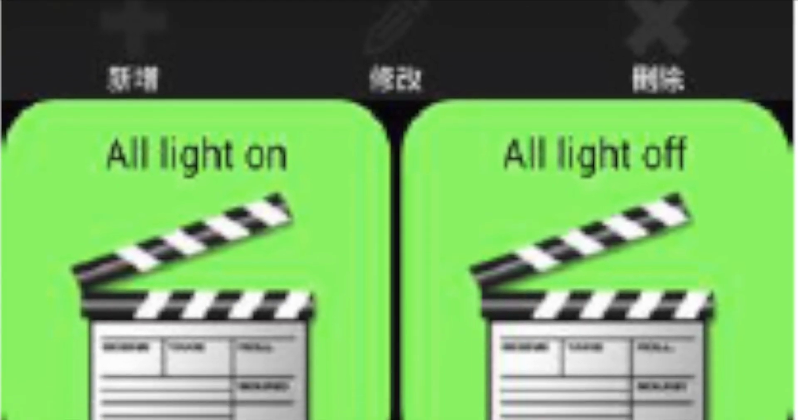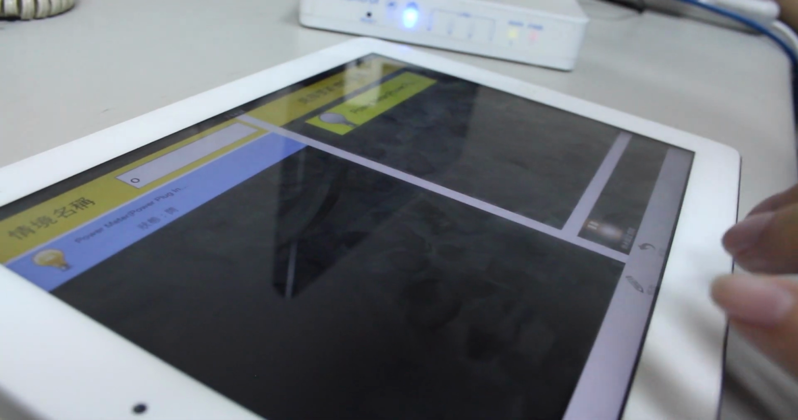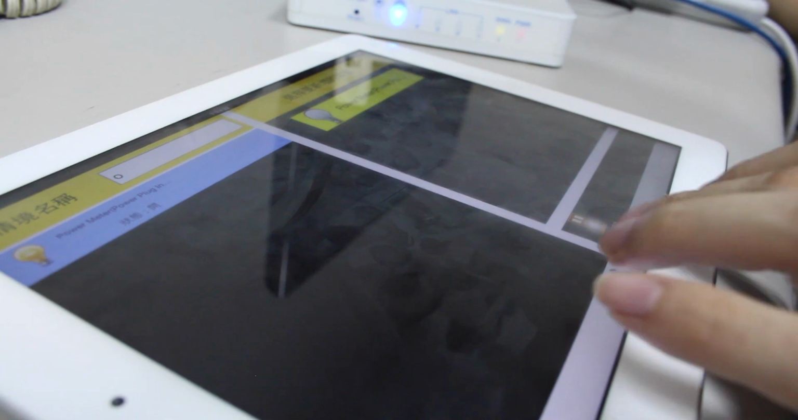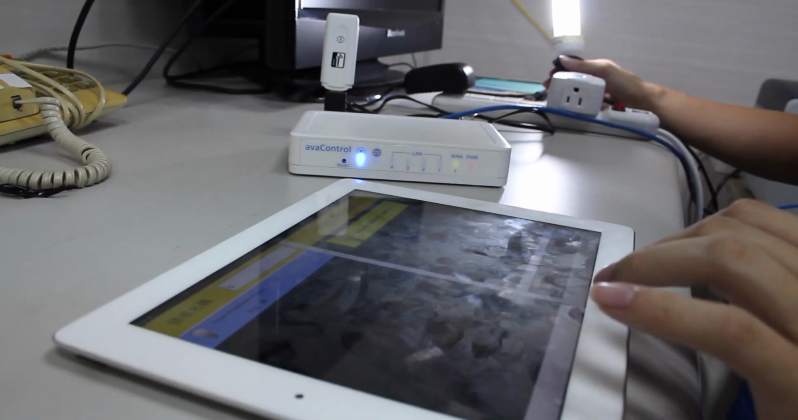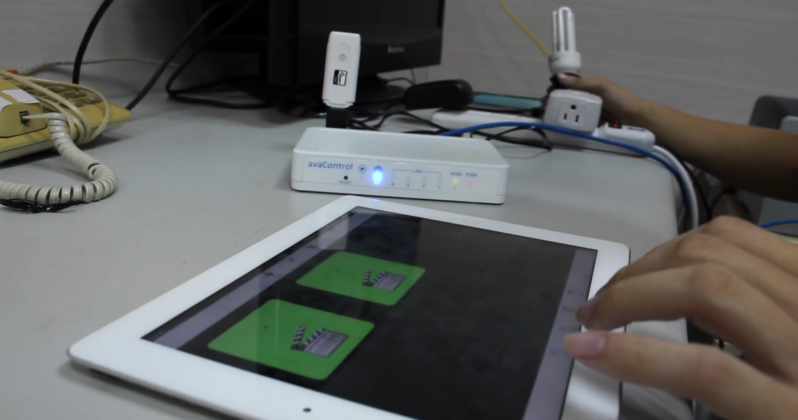Before we move on to our next video, we want to explain how the sync function works. Basically, the sync function allows you to store customized syncs for your rooms. For example, here we have two customized syncs, one with the light on and another with the light off.